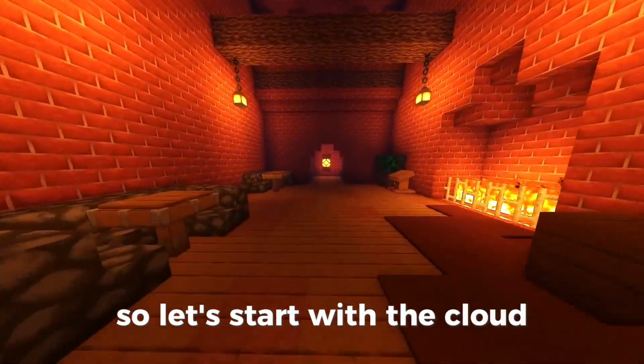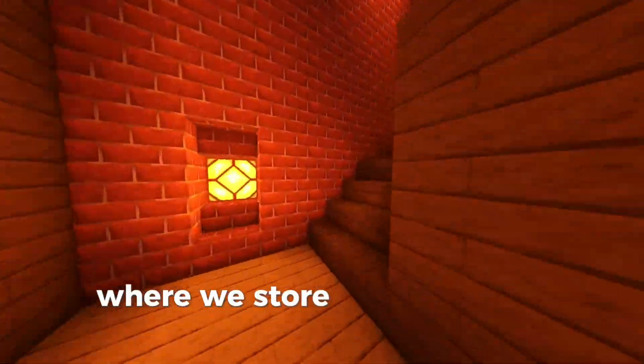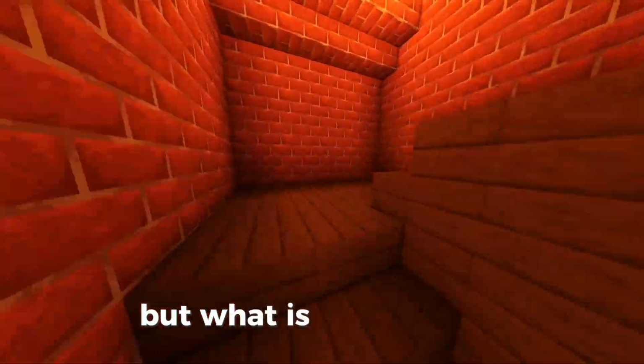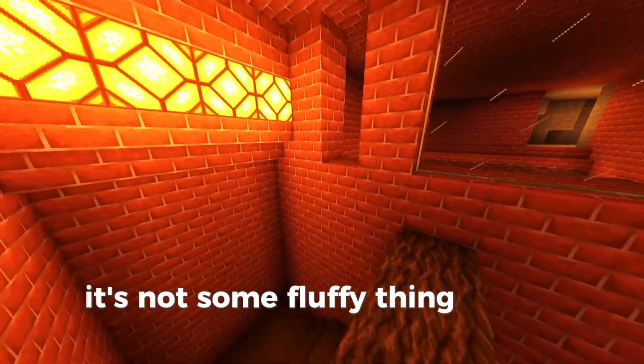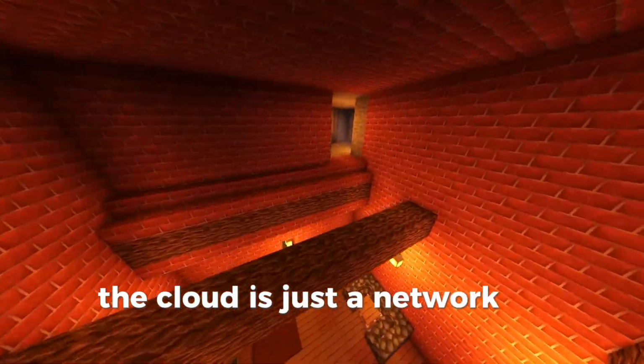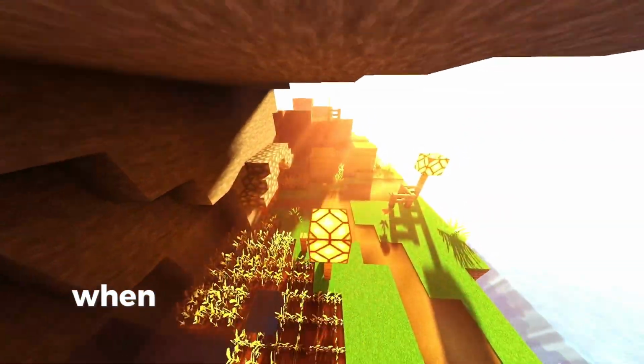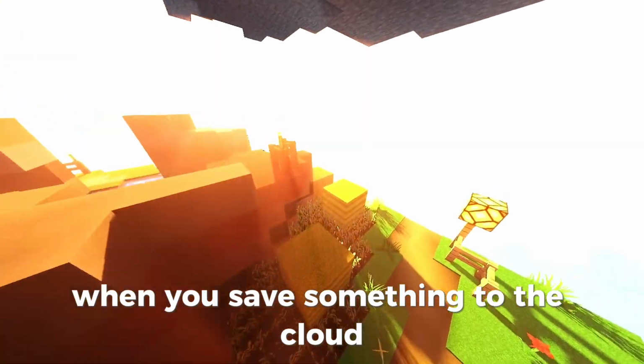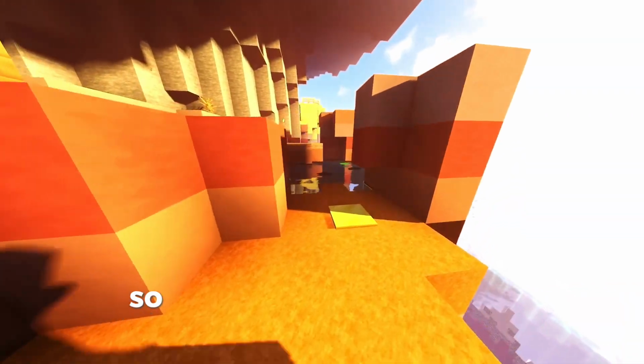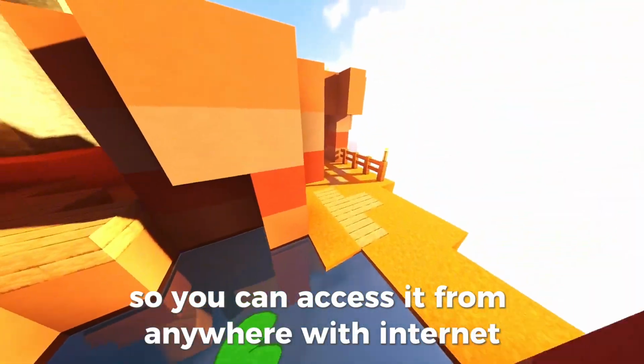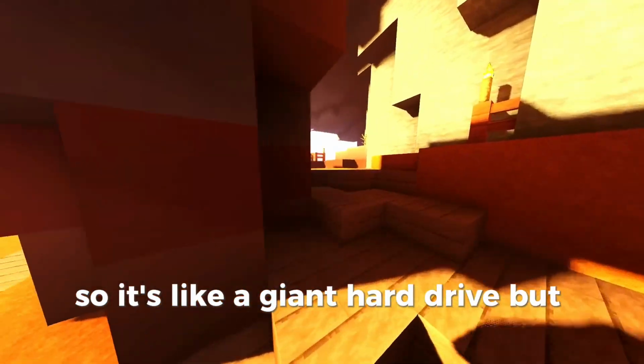Okay, so let's start with the cloud. It's this magical place where we store all our digital stuff. But what is it really? Well, it's not some fluffy thing in the sky. The cloud is just a network of servers all over the world, storing and processing data. When you save something to the cloud, you're sending it to one of these servers, so you can access it from anywhere with internet. So it's like a giant hard drive, but off-site.